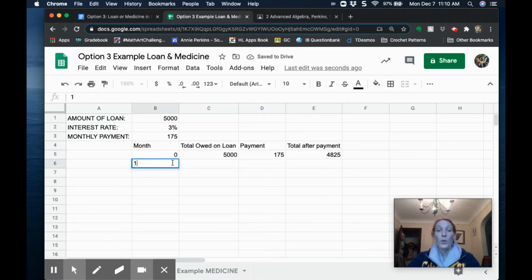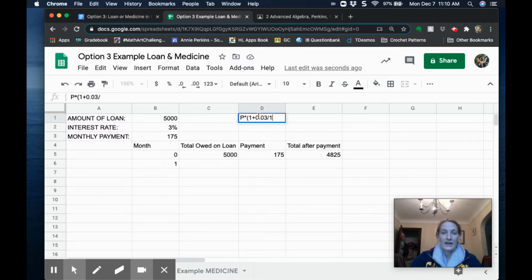So in month 1, now what we need to do is add that interest. In order to add the interest, we're going to go back and look at those formulas. And the formula that we had was we would take the principal and multiply that by 1 plus 0.03 divided by 12. And that would give us our new payment. So that's the formula that I'm going to type in here.